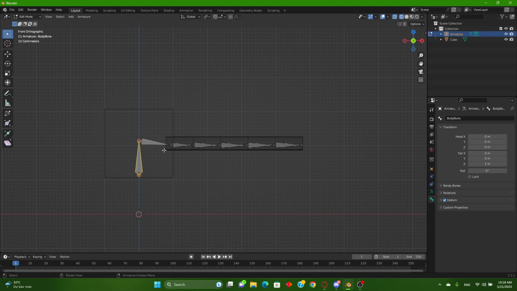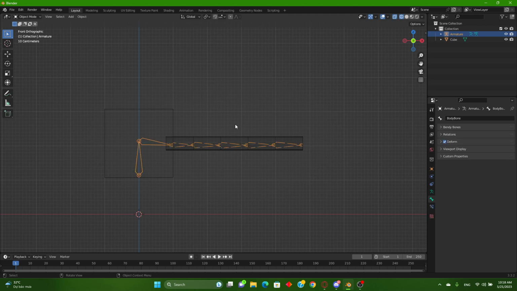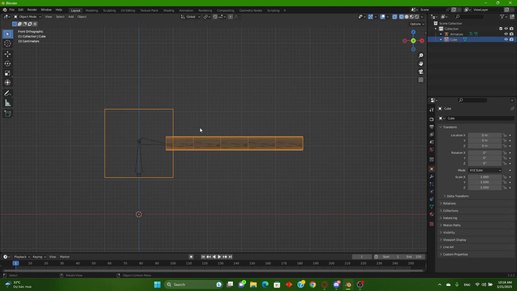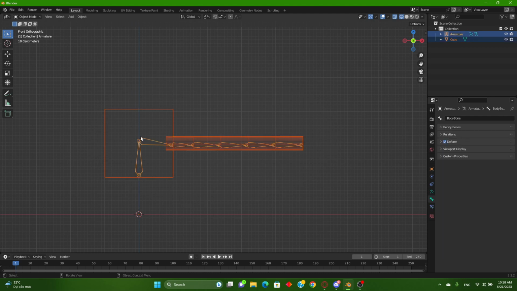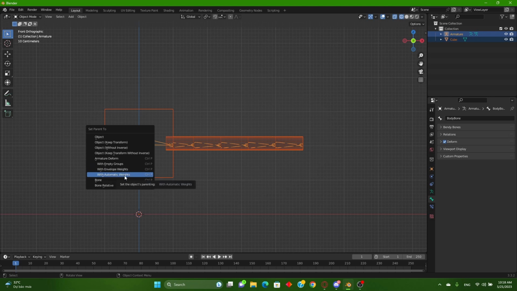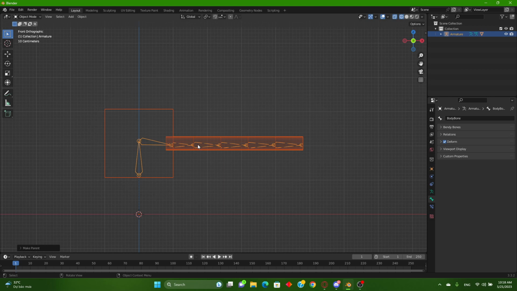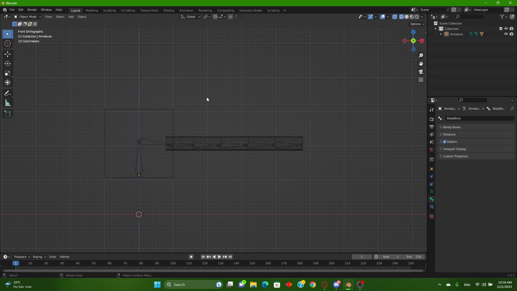So we are done in the edit mode. We tab out. Then we click on the cube, press Shift, and click on the bone we created before. And then we press Control B. You can see right here, automatic weights. This will make automatic weights for you on the object, so you don't need to make it yourself.